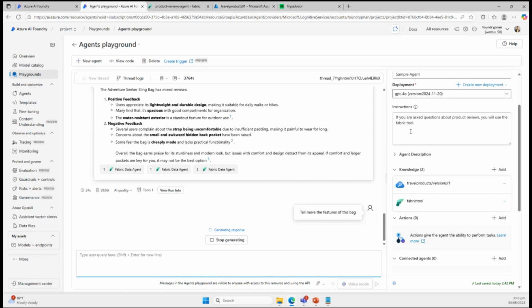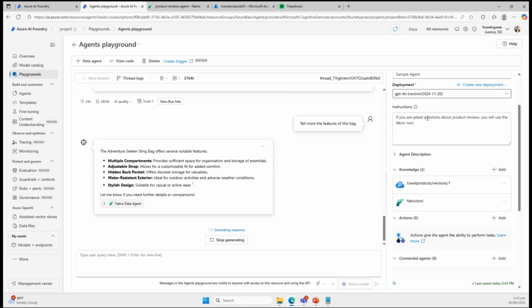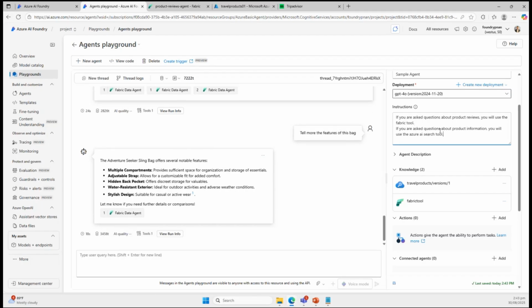Oh wait, we didn't put the set of instructions here. So it's now looking at Fabric still. We need to correct that. So let's finish first. So it's still going to refer to the product review. So we need to correct that. So we need to put here in the set of instructions, if you are asked questions about product information, you will use the Azure AI search tool this time. So let's ask the question again.